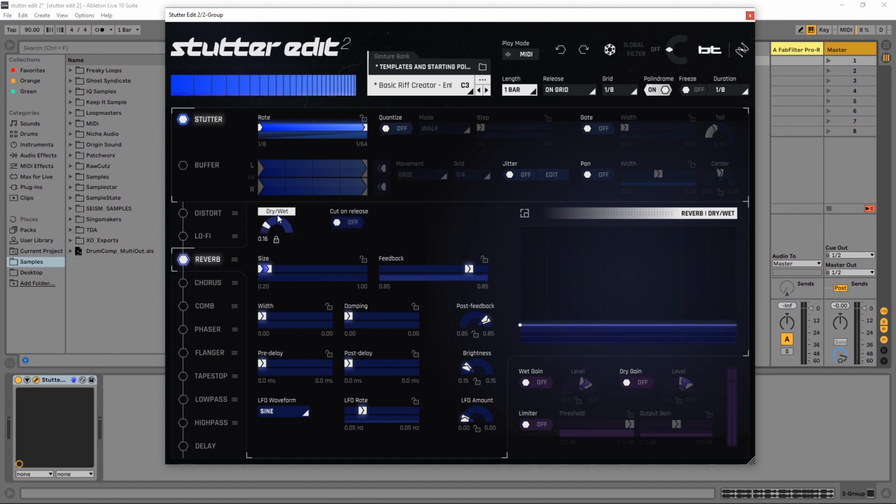So in fact, let's test that out. Let's go ahead and put it at 100%. You can hear how the dry signal is gone. So keep that in mind when you're automating the dry wet of any of these effects. You're going to start to lose the kind of beefy body in something like a reverb once you go past 50.